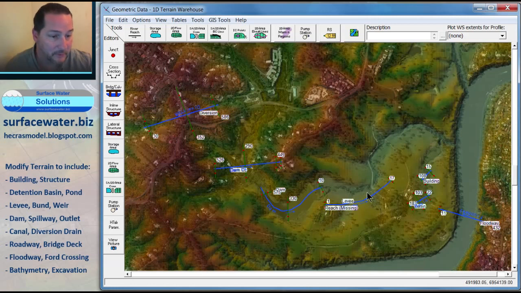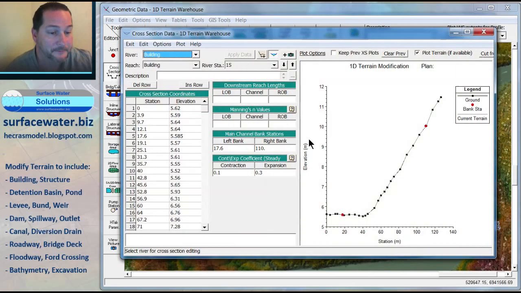So I see 1, 2, 3, 4, 5, 6, 7 features. I don't see the bank alignments that I drew, but I do see the bank stations where they crossed. Now, first thing I need to do is edit my cross-sectional data. I'll do it in the same order that we did our other ones in, and I'll just leave this up here while we edit the cross-section.